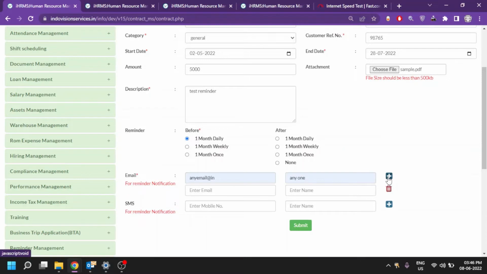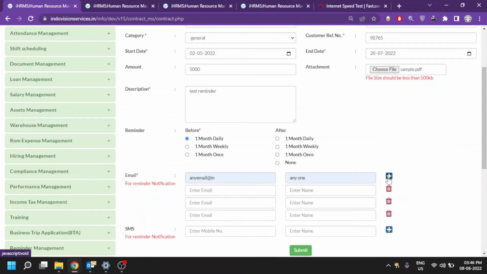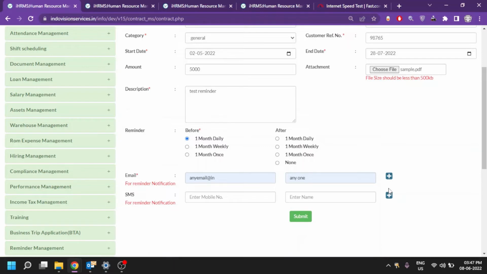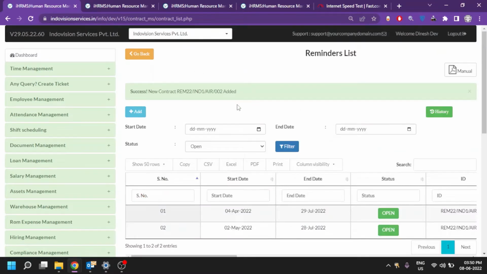With this button, we can add multiple email addresses. Or you can delete them with this button. For reminder SMS, you have to enter the mobile number and name of the person to whom you want to send the SMS. To send multiple SMS, click on this plus icon. And after all this, click on submit. A new reminder is added.